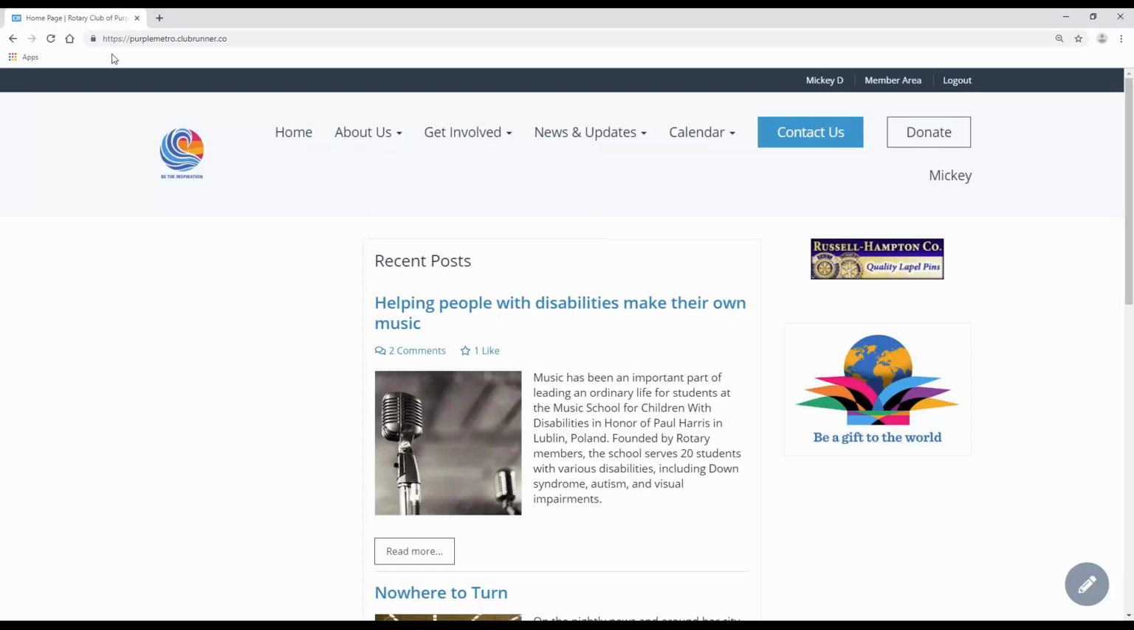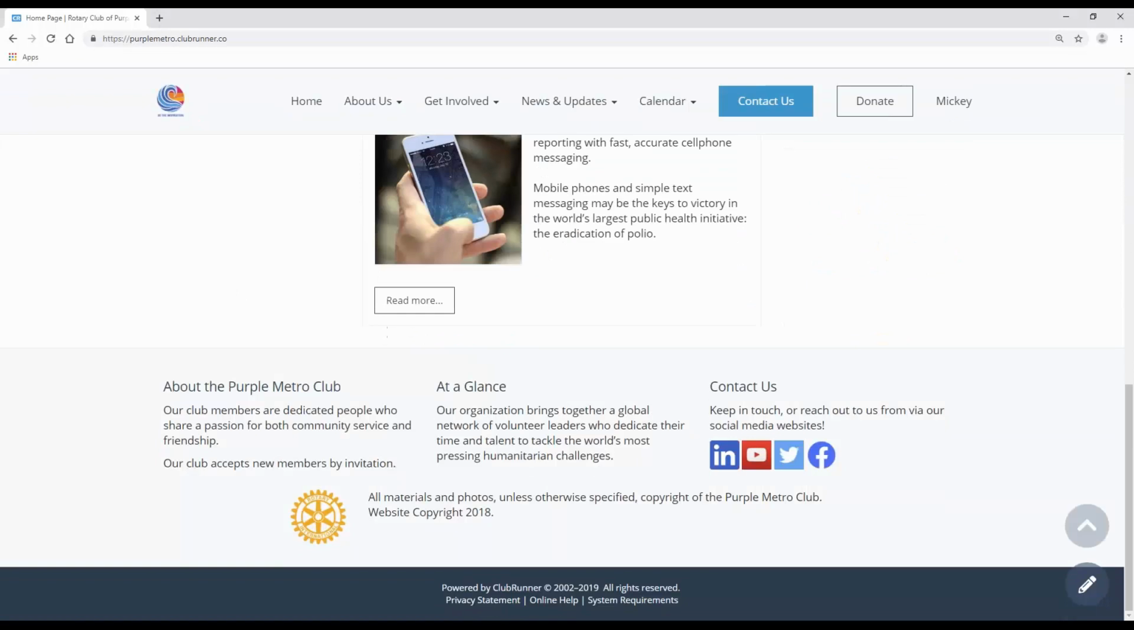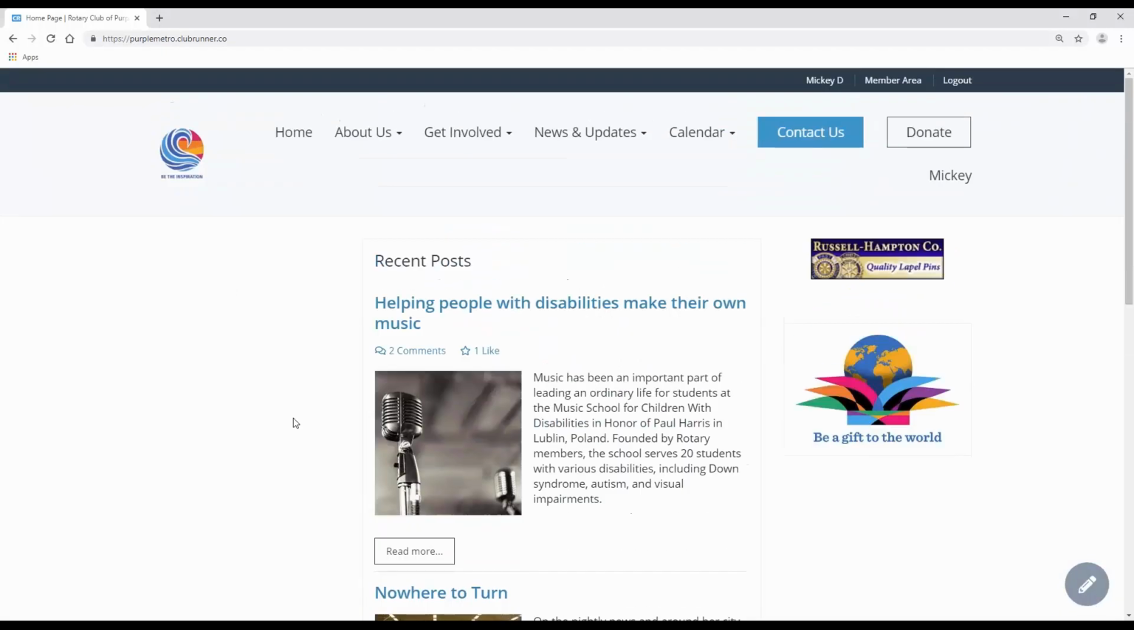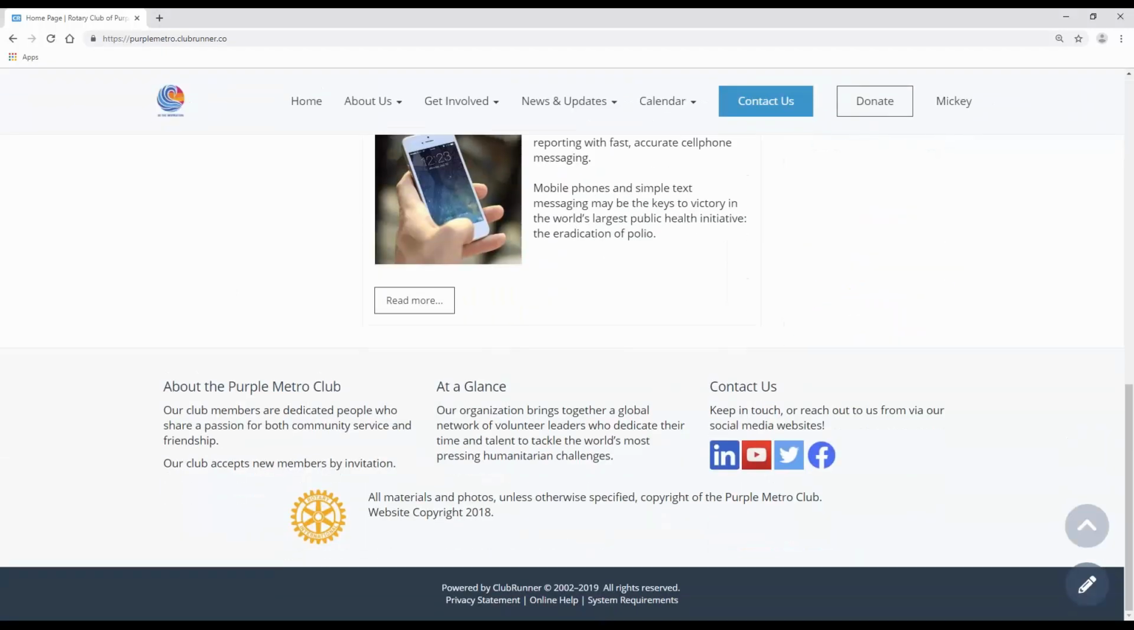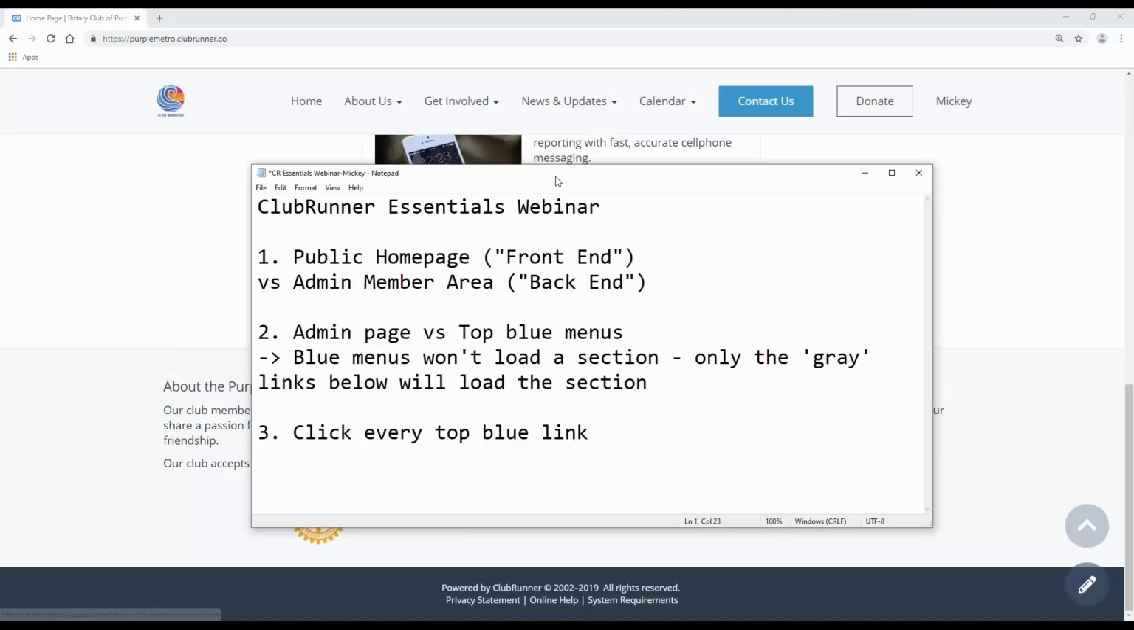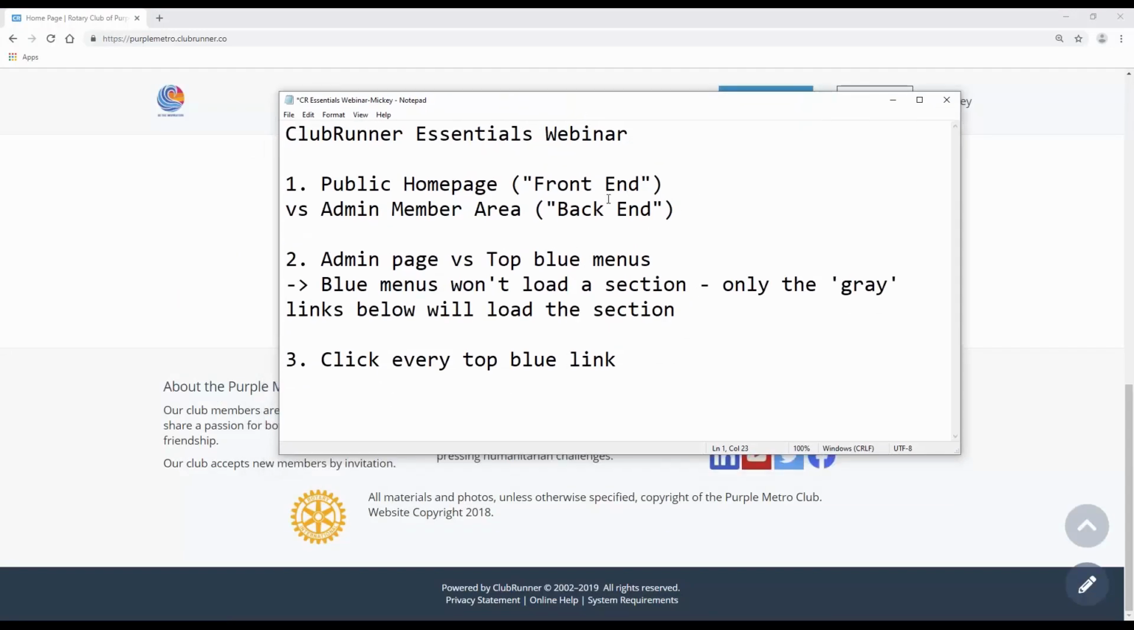So what I've started with is our ClubRunner homepage. Now this is a test page, but you will have a page that looks something like this. This is the public homepage. This is what we call our front-end homepage. Now let me just bring this up. This is our notepad file, and I'm just gonna go along.